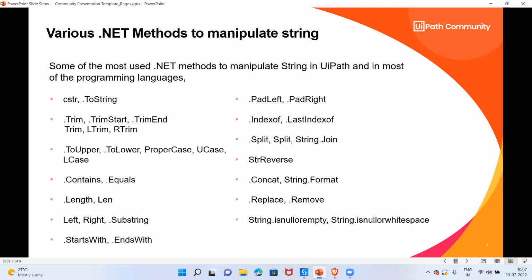So now we saw what is string, how to use the string in UiPath, and what are the activities which we require to use the string. Now we are going to see what are the various .NET methods to manipulate this string. The .NET framework has a lot of methods which we can use to manipulate or modify the input string into the desired output we need.